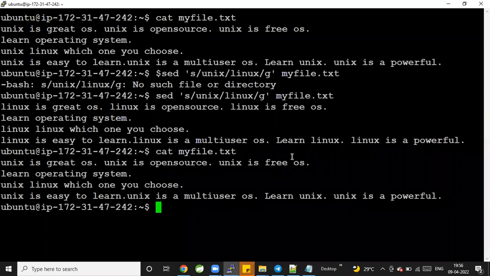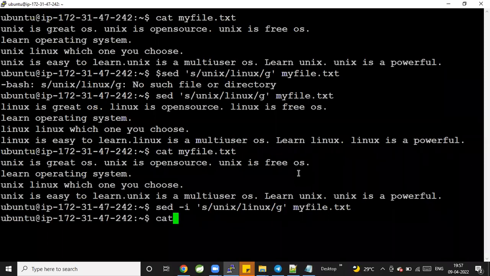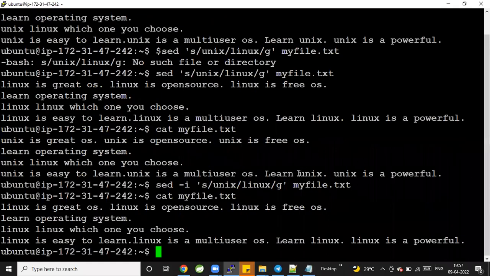Hyphen i option. Hyphen i. Someone told hyphen i. Now, cat myfile.txt. Wow, man, you are right. The hyphen i option is working. If you use hyphen i, then these changes are going to be saved to the file permanently.